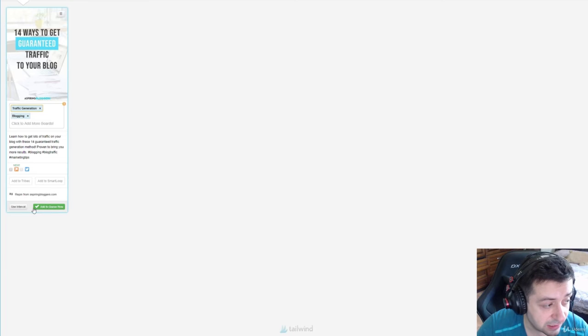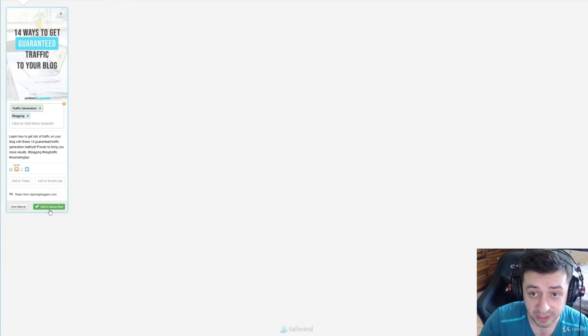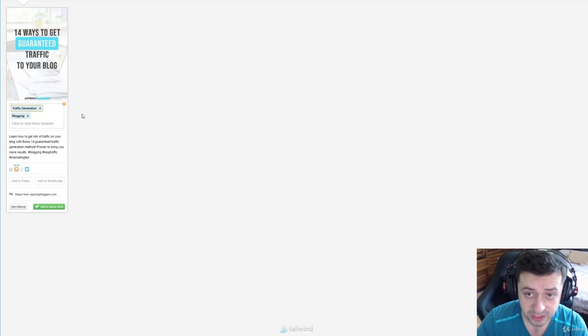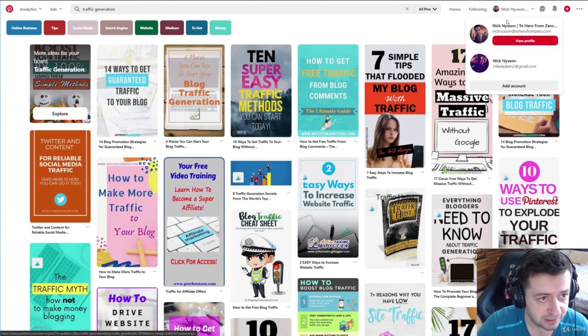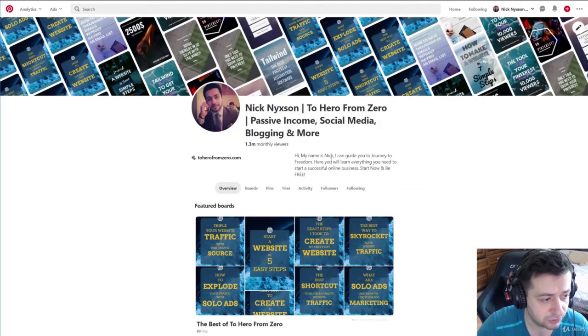And the next two things are options where you can just press add to the queue now, and it will add two different pins to the queue, one of them uploaded to traffic generation, and another one uploaded to blogging. I would not suggest doing that, because in your pin window, I'm going to show you how your pin window will look. Actually, I've done this just for you to understand.